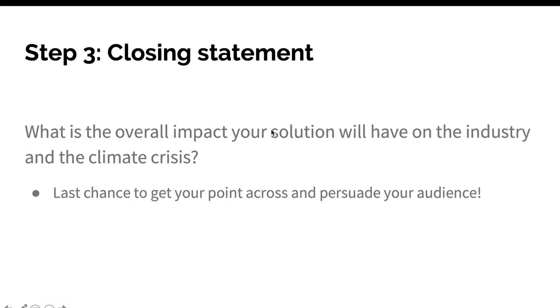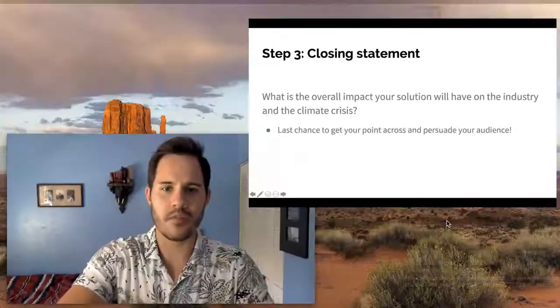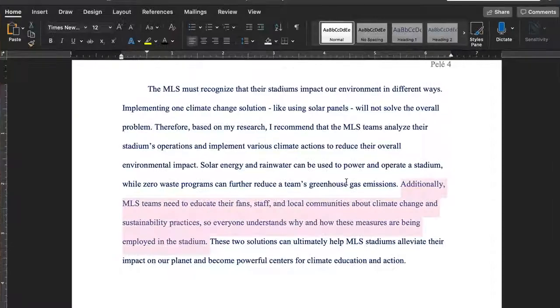Okay, the last part, the closing statement. What's the overall impact your solution is going to have on the industry and the climate crisis? Remember, this is your last chance to speak to the audience. You want to have a nice way to end it, give them one last thing to think about to persuade them, bring it all home. So here's how I ended mine.